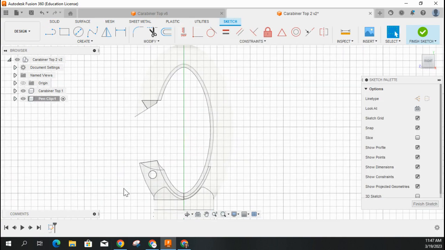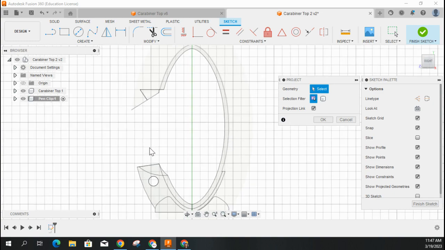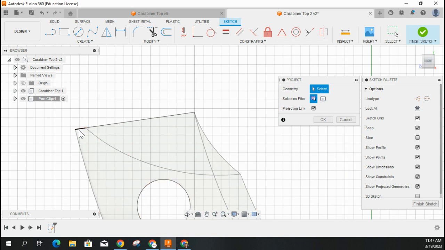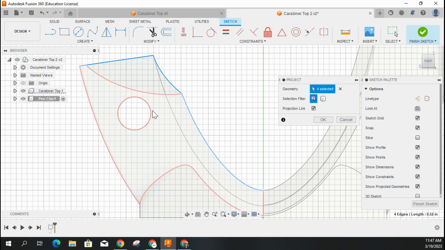Zoom in. What I'm going to do is create a projection, or hit P on the keyboard. I'm going to project a number of things here. So I'm going to zoom in. I'm going to select this tiny segment right here, the longer segment here, this curve, the inside curve here, this piece over here on the left, and then the circle.